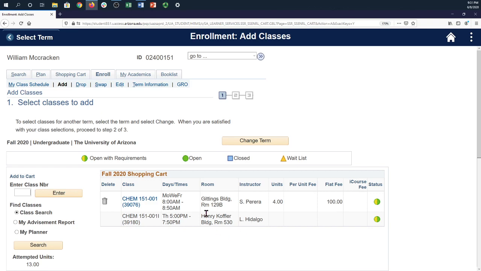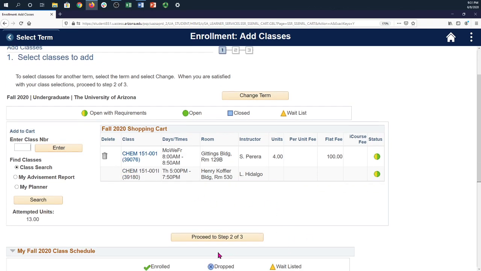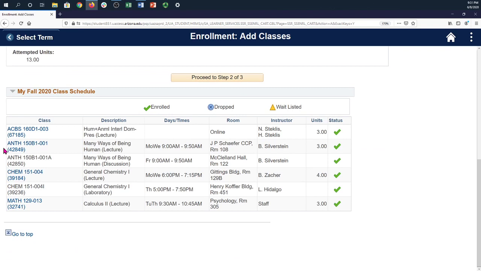And now we can see here's the class that we had put in our shopping cart. And if I wanted to proceed to step 2 or 3 and finish enrolling, I could do so. However, I want to show you my class schedule down here. I already have this chemistry class, so I'm going to actually show you a different enrollment option in a moment.